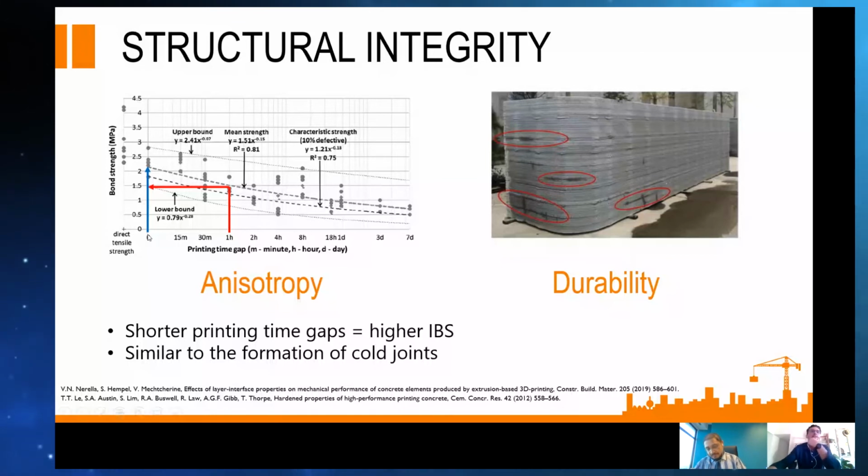So this is work done by Lee et al., researchers from America. And as you can see, the bond strength after, say, 0 minutes between two deposited filament layers in direct tension is 2 MPa.